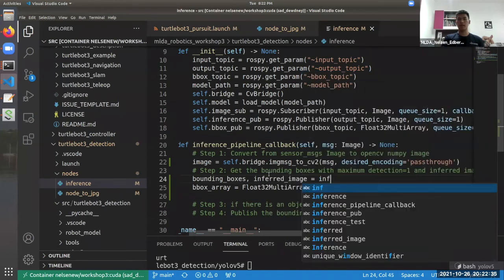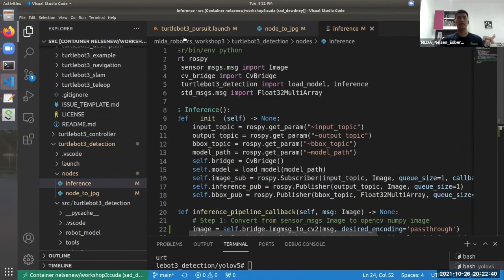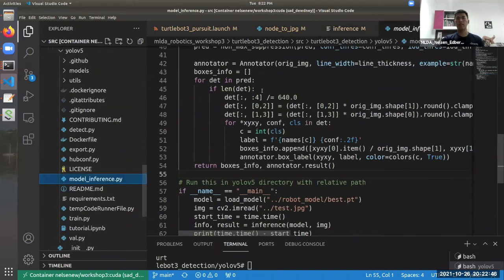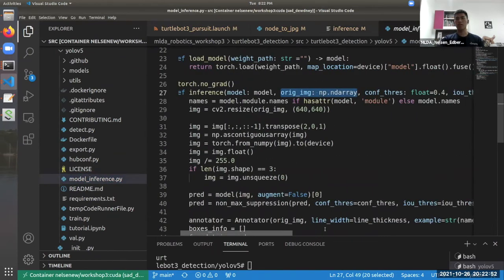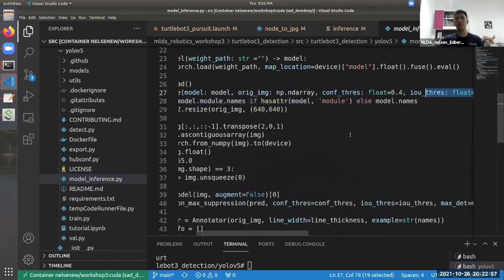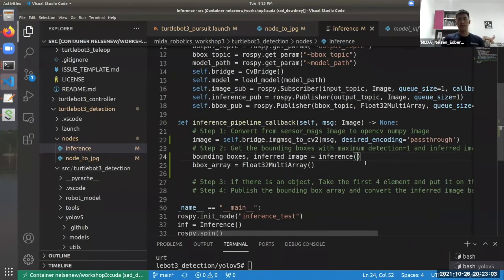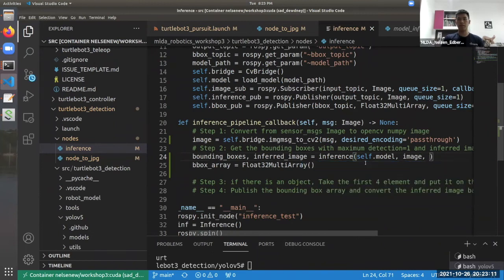The bounding box is going to be taken from this inference function, which is taken from this model inference. That's going to take in the model and the original image. It also has additional arguments like the maximum number of detections, so we can set that here. The first argument is going to be the model. The second argument is going to be the image, that is the OpenCV image. And then we can specify the maximum detection to 1.